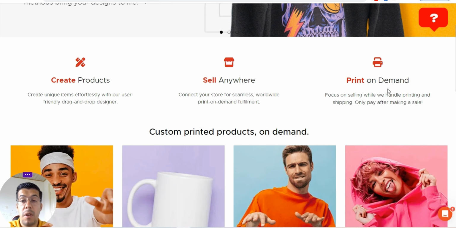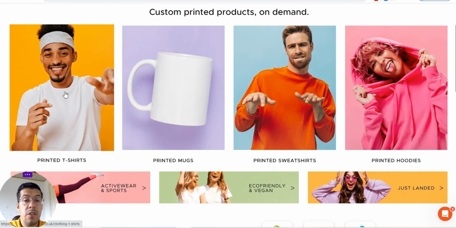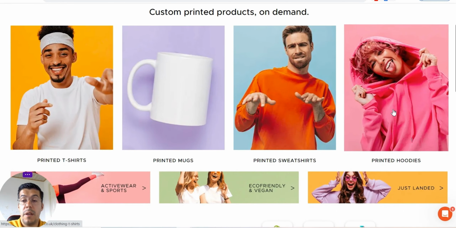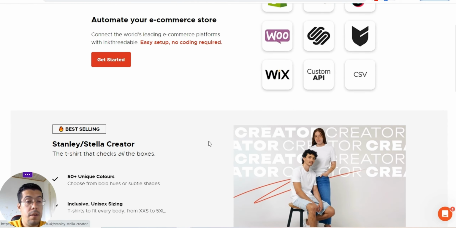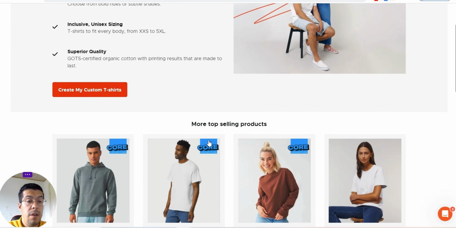And here you can see that you can create your products, you can sell anywhere, and like I said, it is print on demand. So you can sell t-shirts, cups, sweaters, and hoodies. And you can automate your e-commerce stores with Shopify, Etsy, TikTok, WooCommerce, Squarespace, Wix, many things.